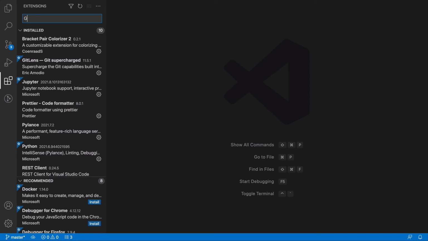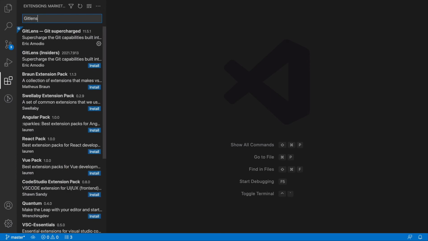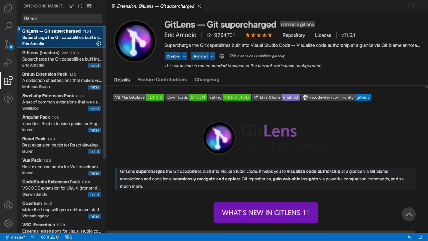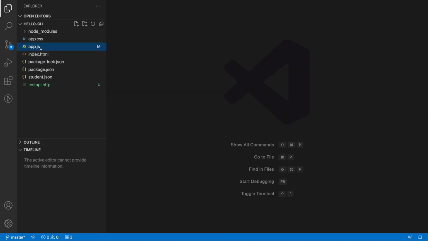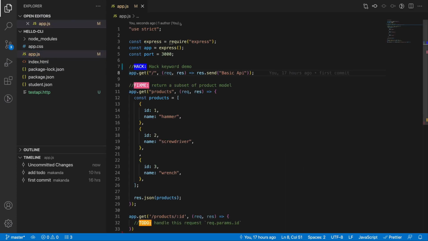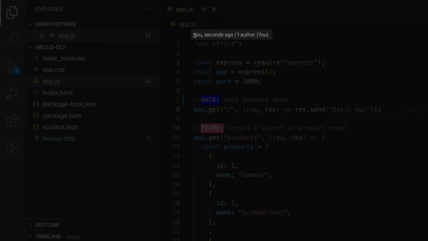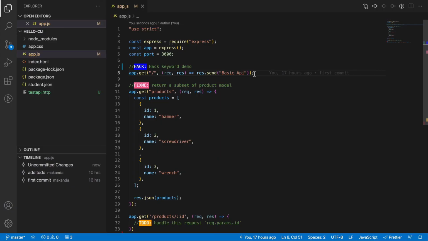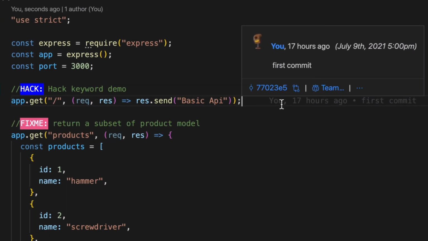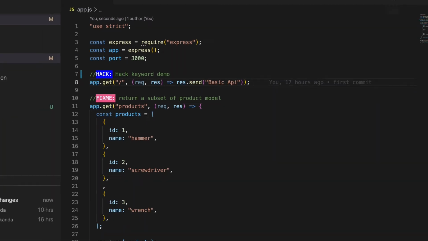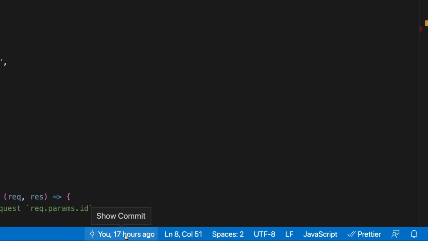Visual Studio Code already supports Git, but the Git Lens extension adds more to the experience. Let's check some of the features it brings. You can see at the top of a file, the last person who modified the file and when it happens. This information is also visible at the end of each line, and if you hover the annotation, you get more information. The status bar also contains information about the most recent commit.